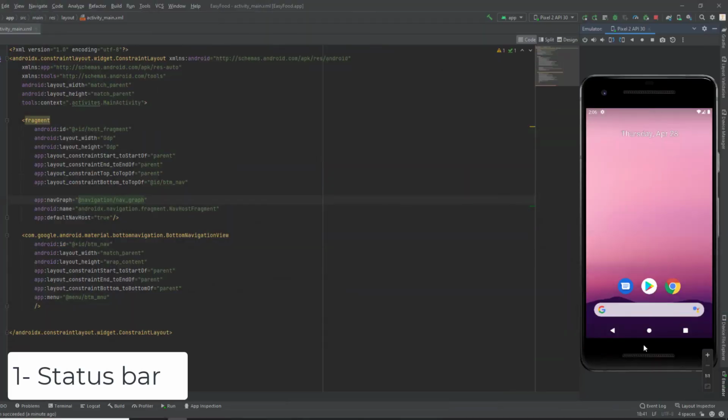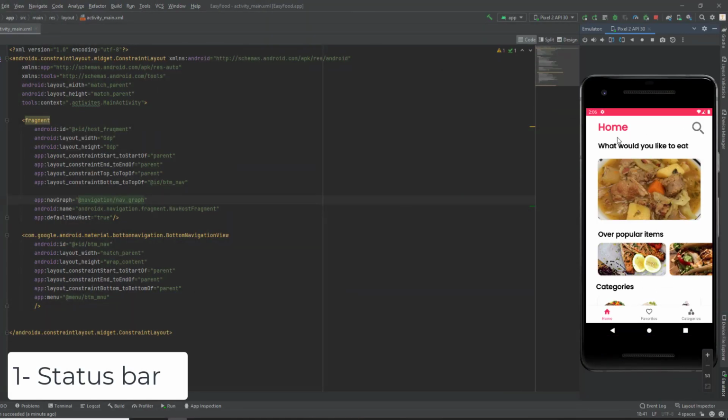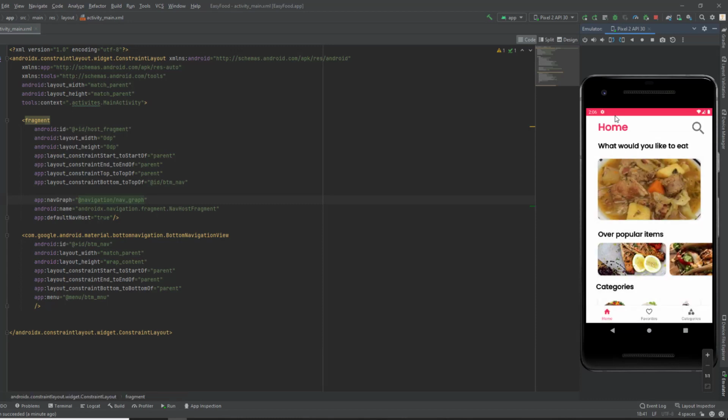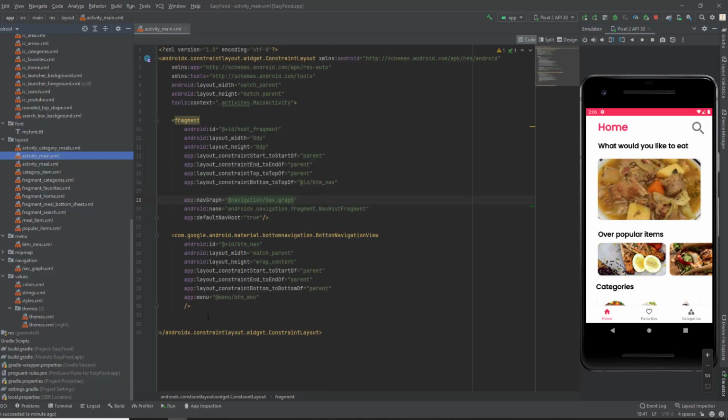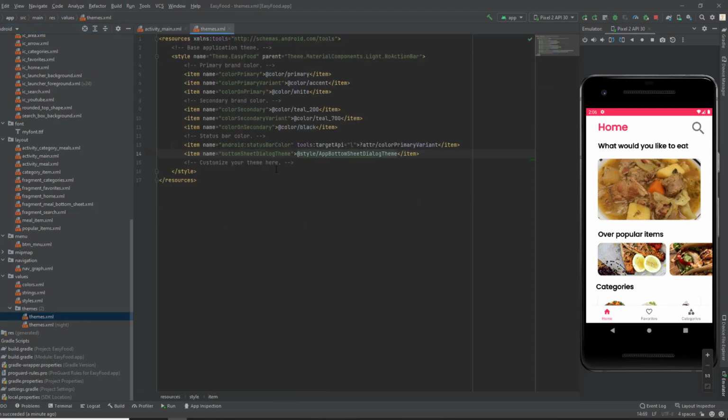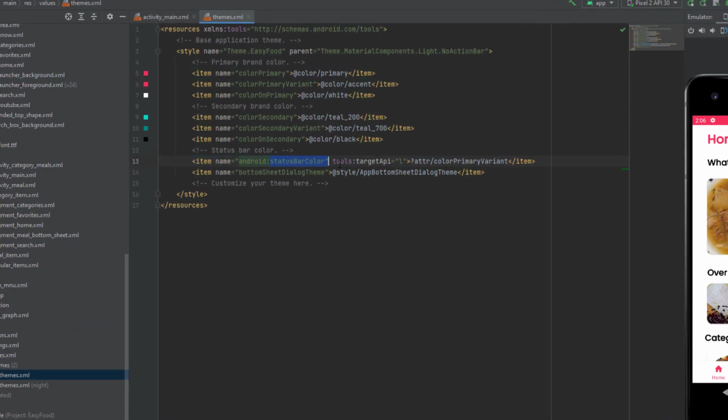Okay, so the second thing I want to show you is the status bar color. So how can we change that? It's pretty simple. Just go to your themes, and then as you can see, we already have this item implemented in our theme, which allows you to change the status bar color. However, this only works with the target API, I think this is Lollipop. So now to change the color, you can change this value. So we can make this color, for example, white, @color/white, and let's run the app.